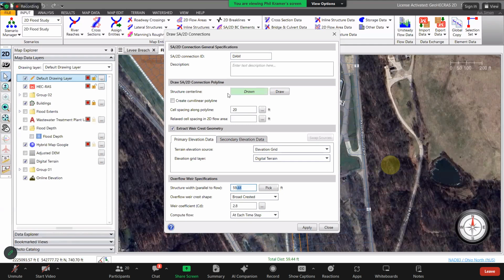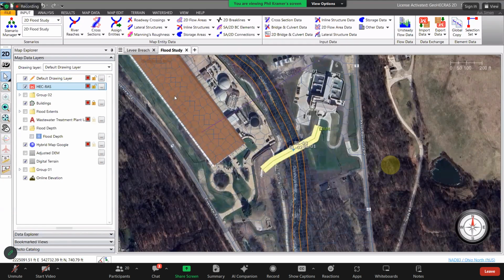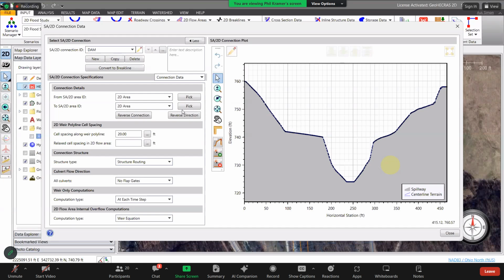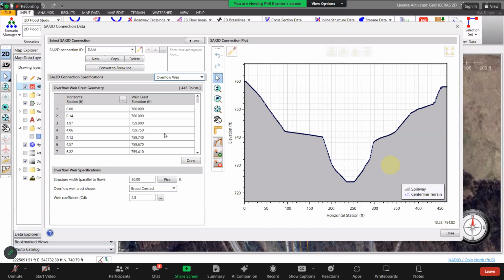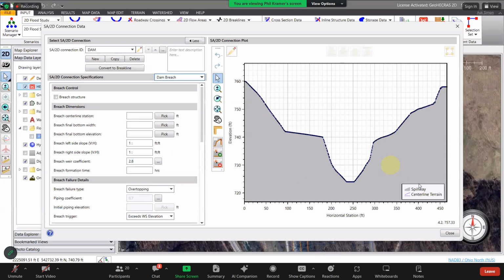You can create all sorts of weirs here. You can choose this draw, go to overflow and click on draw and you can draw your weir. If you want to include culverts or gates in those weirs, you can do that. If you want to breach the dam structure you have created, you can choose this dam breach, check this box and define your breach specification and you can breach the structure.